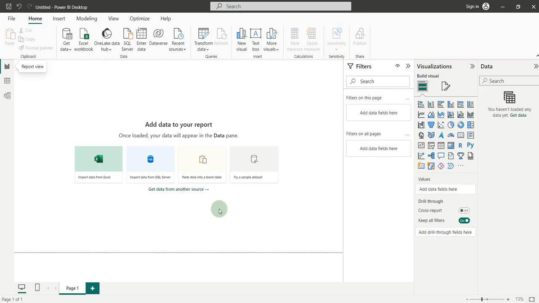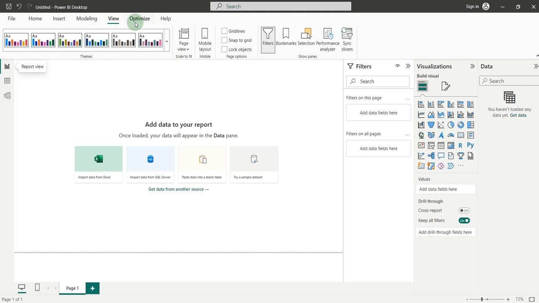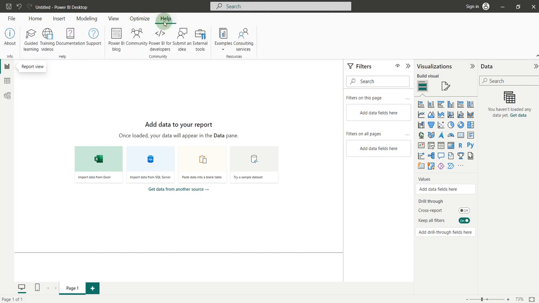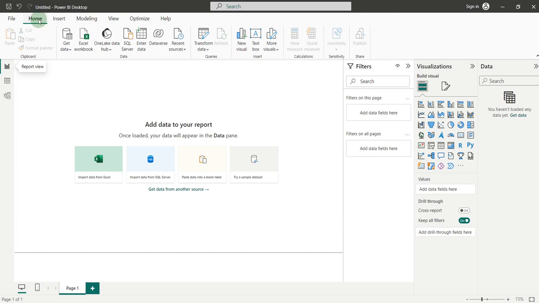In Power BI, you will find the same ribbon as the Microsoft Office products have. In this ribbon, you will find different tabs like File, Home, Insert, Modeling, View, Optimize, and Help. Inside these tabs, you will find different groups. The Home tab has the groups Clipboard, Data, Queries, Insert, Calculation, Sensitivity, and Share.